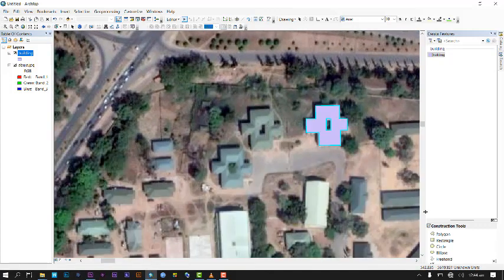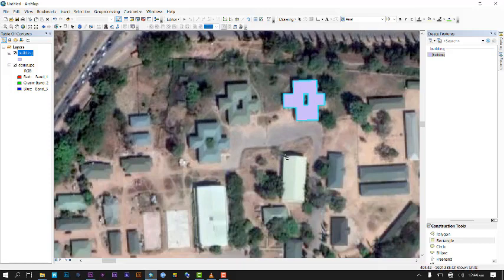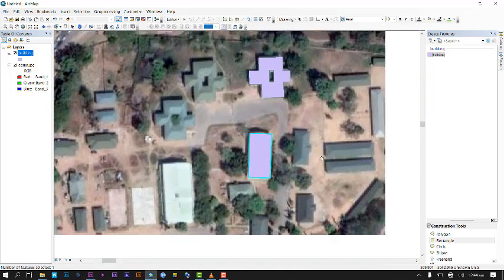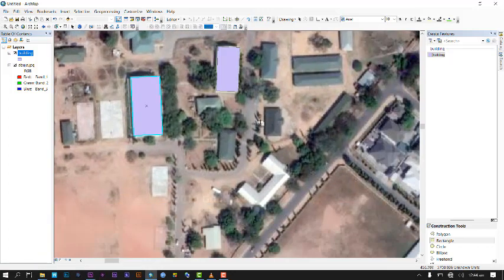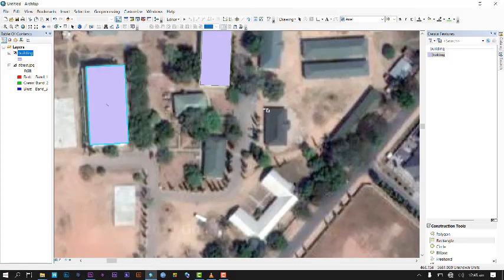So how are you still seeing this other one? If it's this, you just click like this. That's all. That's far better and more beautiful. The edge, the length are the same. So you need to be careful in digitizing it so that you have a very good and equal length building. So you see. That's all. Very easy.